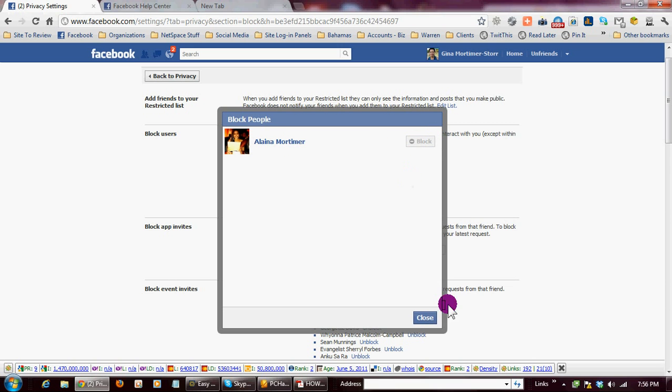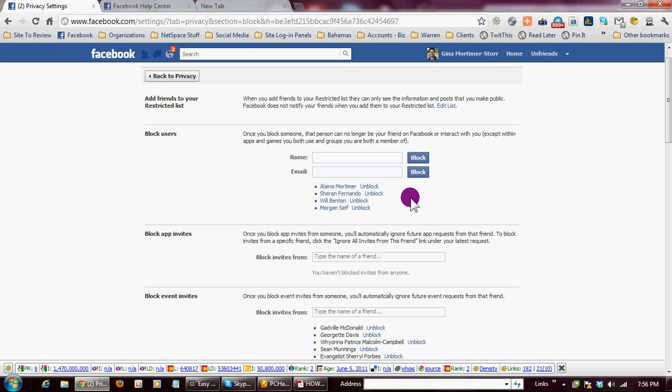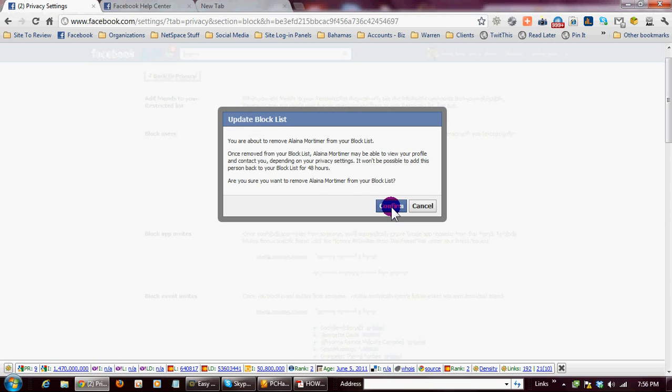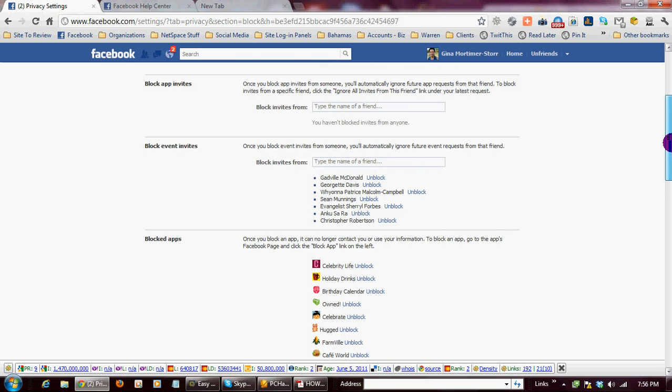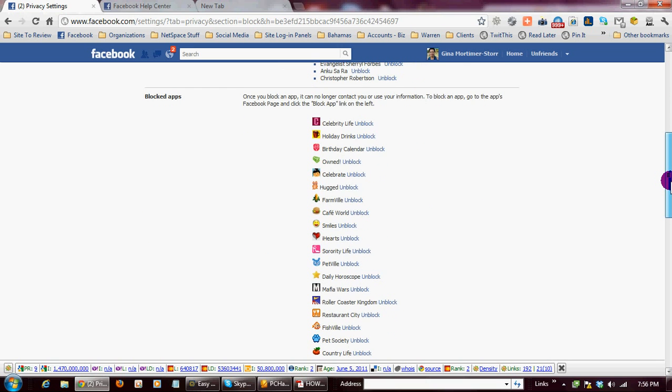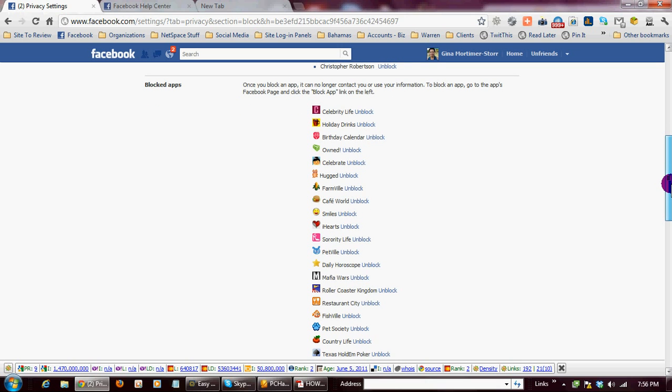Okay, same thing with events. You can do the same. You can block events and you can unblock events. The same thing with apps. You know, if you don't want to be on Farmville and Mafia Wars and Petville and Fishville and Country Life and all these other apps that keep floating around every day all over your timeline because you've been invited, you can block them.